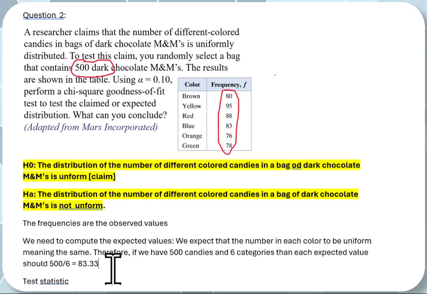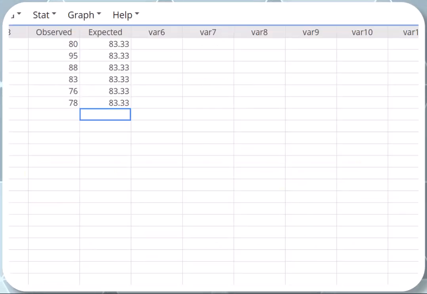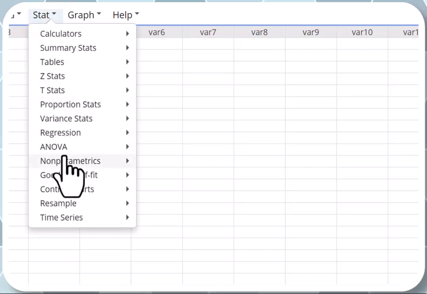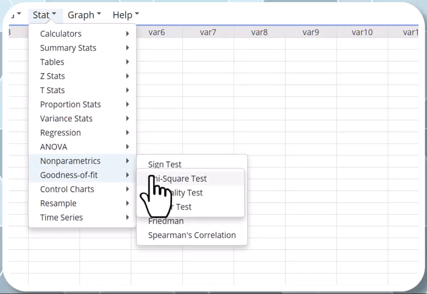And let me show you how we're going to put that in StatCrunch. Okay, so I input the observed values right here. I change the name of the variable to observed. Just click on it and change the name, as simple as that. Expected, and as you notice, 83.33. If you multiply 83.33 by 6, you should get 500 again. Then we go to Stat, Goodness of fit, Chi-square test.